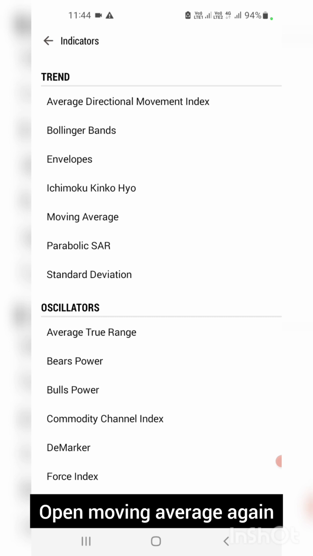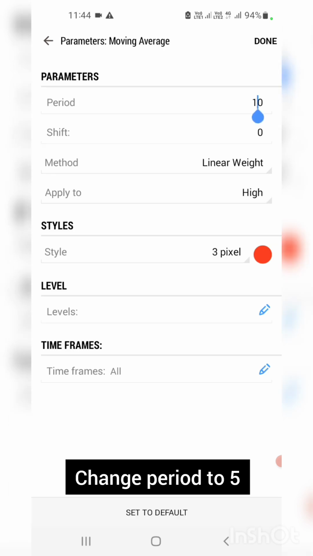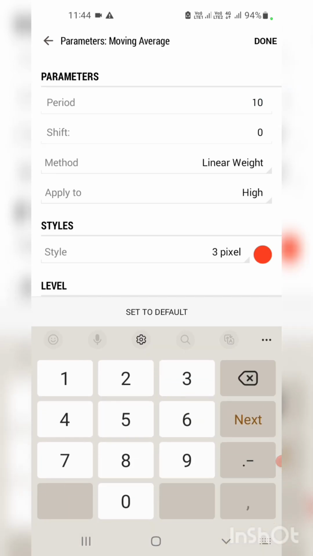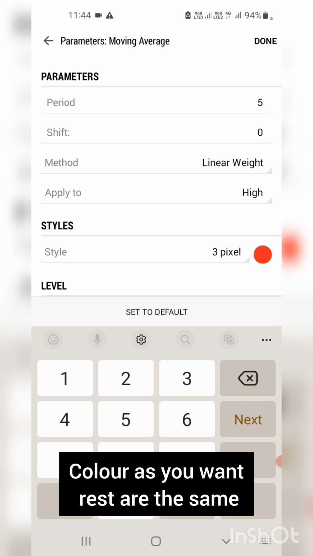Open moving average again. Change period to 5. Color as you want. Rest are the same.